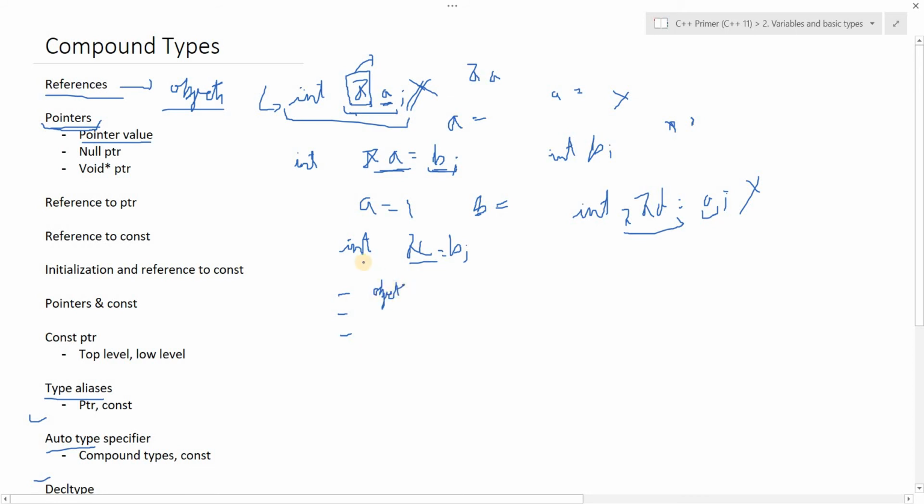Or it can point past an object, just after the end of the object. This concept would be very useful in iterators. We would be discussing iterators afterwards, and it would be very useful there. And thirdly, it can be a null pointer.